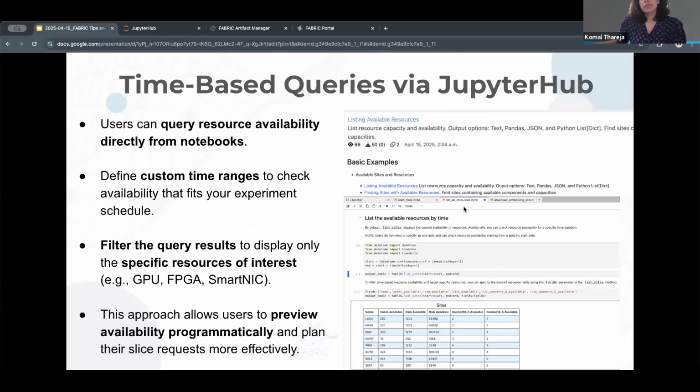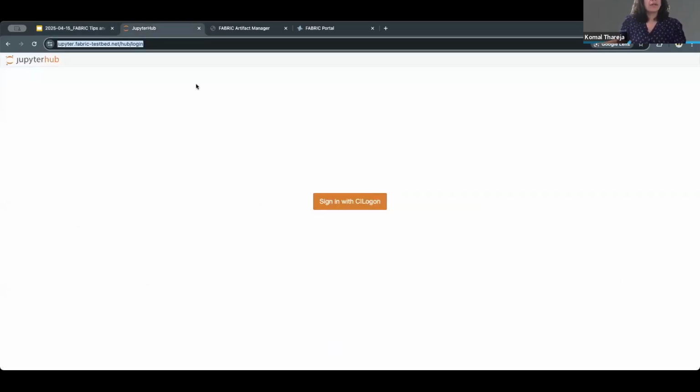On the right, if you see, I have a snapshot of an artifact, which allows you to do that. I'm also pointing the link to the notebook here. Let's go to the Jupyter Hub and see how I can query this.